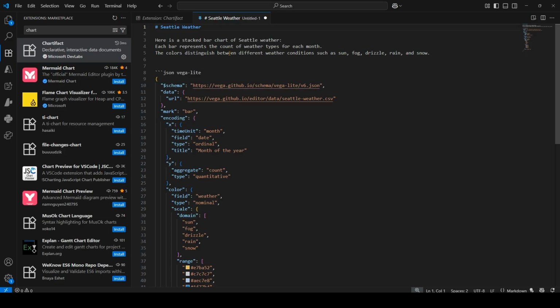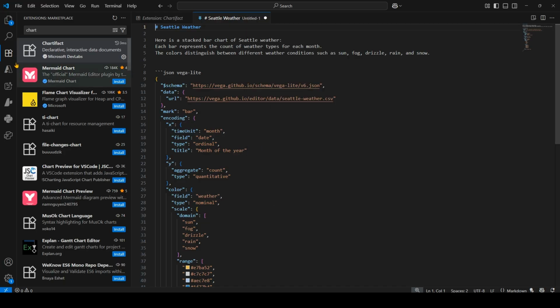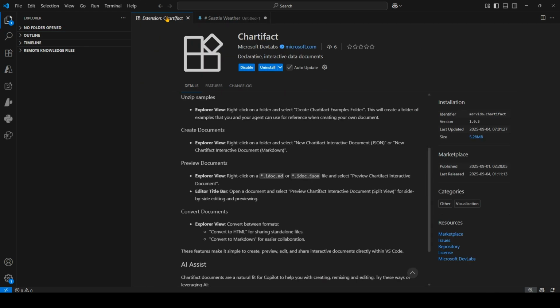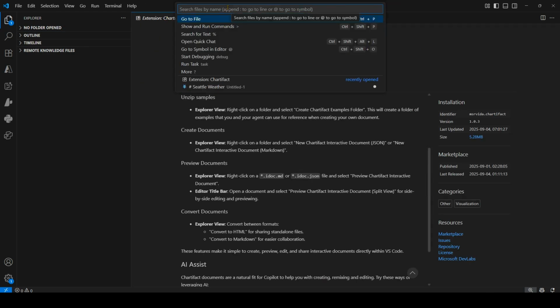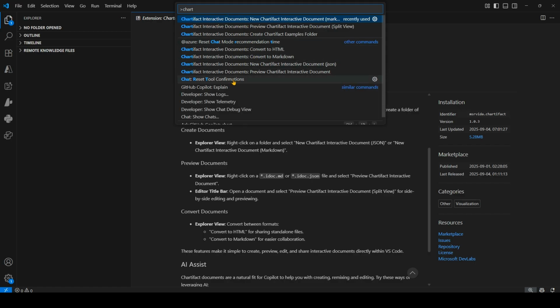So this is a default sample, Seattle weather. And if you want to view this, you can also view the preview from here as well. Now, let me go into the folder over here. So let me go to Chartifact, and now let me type in Chartifact. And then from here, I can see reset tool confirmation, preview interactive document, and the folder.